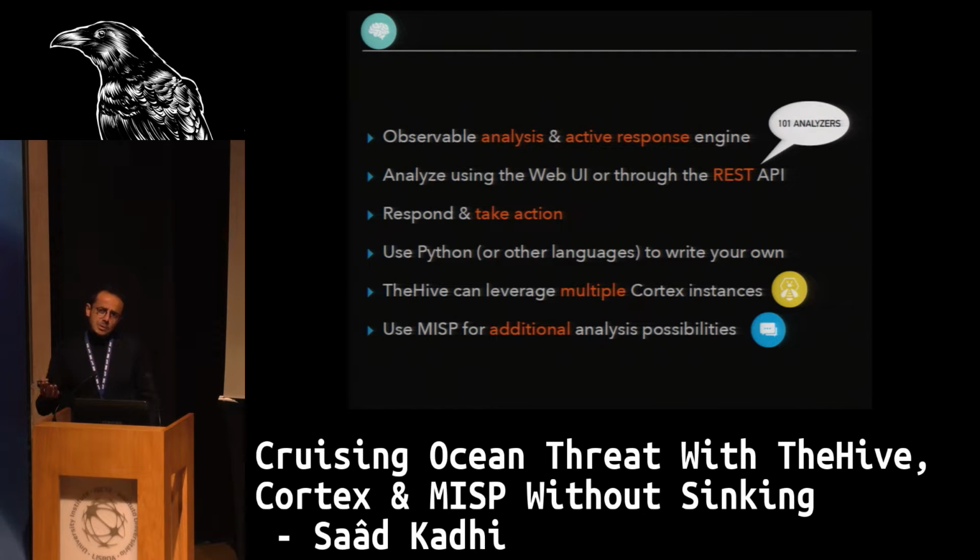To develop the analyzers, you could either go the easy way using Python, because we provide a library to ease that up, or you can go the hard way and choose another language. For example, Rostelecom in Russia created, I would say, about 10 analyzers in the Go language. And TheHive can plug itself into multiple Cortex instances.